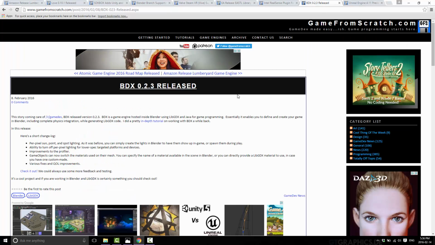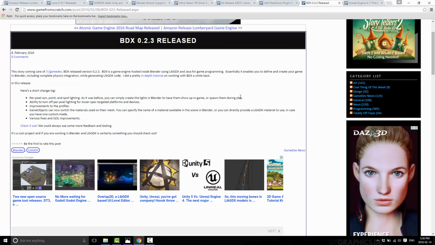Now, next up we saw the release of BDX 0.2.3. BDX is a really cool project. I've covered it in some detail in the past on Gamefromscratch. There's a tutorial if you go looking. And what it is, is a Blender extension that turns Blender into a 3D game engine for libGDX 3D development.